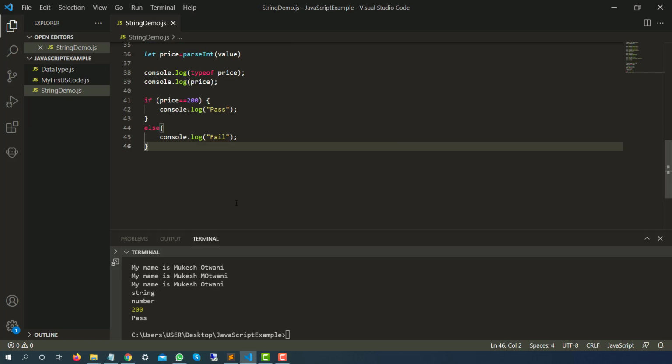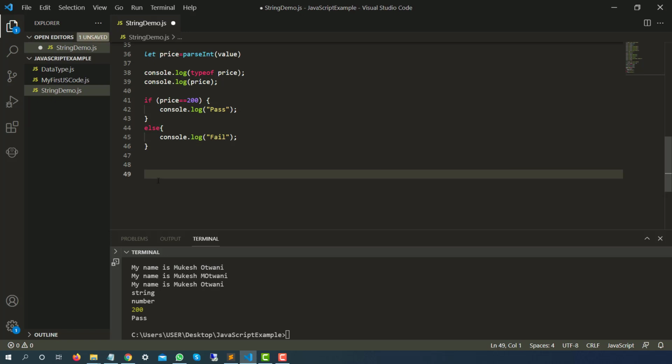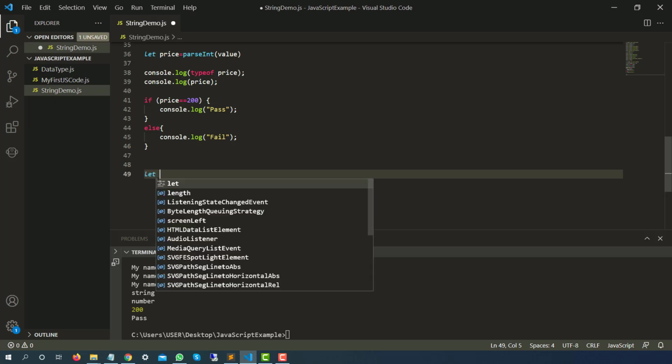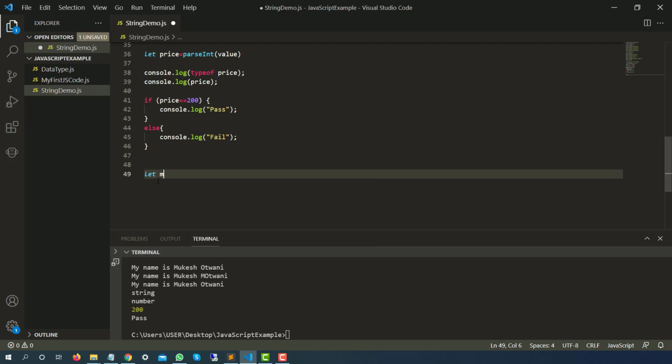Now the second part of the video is about template literals. First of all, I will show you that if you don't use template literals, what kind of challenges you might get and how you can fix that with the help of template literals. For this, let me create a string. I will just use let. I can use any string, so let me use this as message, which is msg.